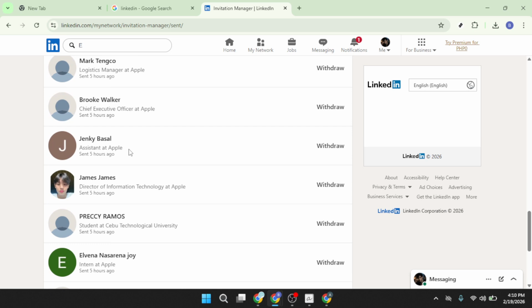A couple of quick tips to make this even easier. The layout may shift slightly over time, but My Network, Manage, and Sent are the key items to look for. If you're using the LinkedIn mobile app, the flow is similar. Go to My Network, open Invitations, then switch to the Sent tab. And remember, if you're curious about invitations coming your way, you can view those under the Received tab in the same manager. That's it. You've now located and reviewed your pending connection requests on LinkedIn.